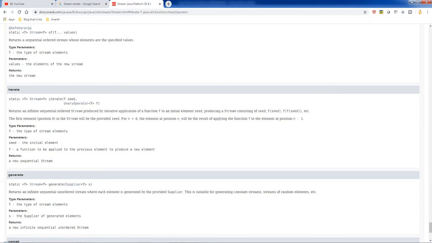So what is the iterate method and what are the input parameters for it? The iterate method will accept two inputs. The first one is the seed value and the second one is the unary operator. So the initial value, and there will be a unary operator. We have discussed unary operators and binary operators, right? So T is the initial value and F is the unary operator.